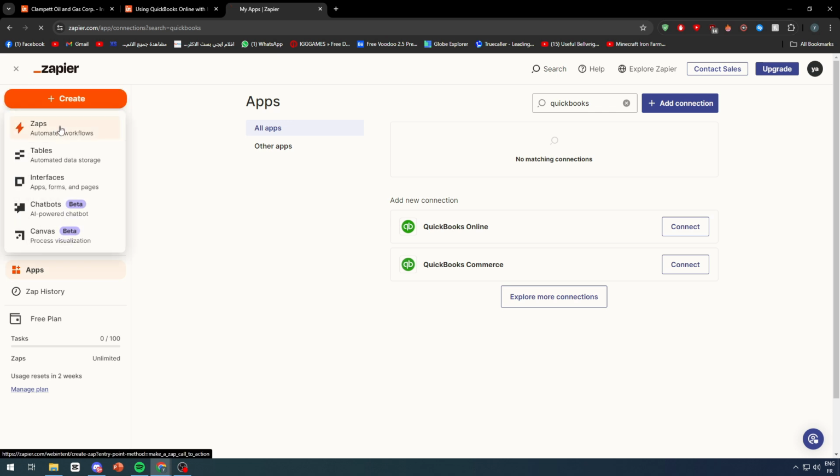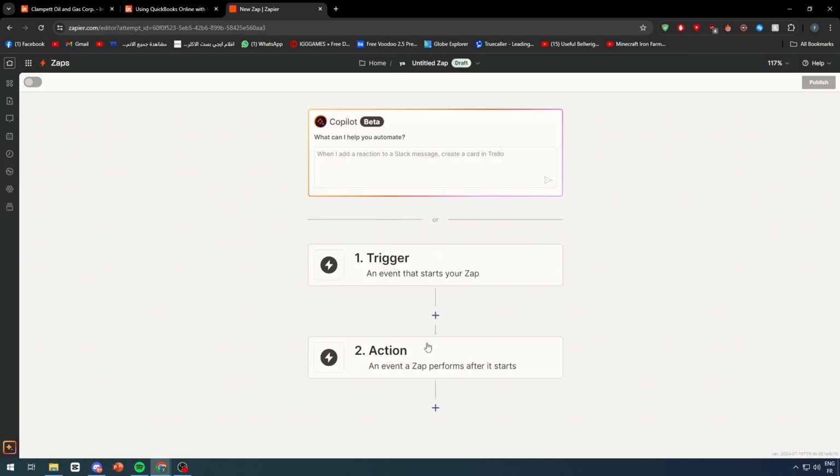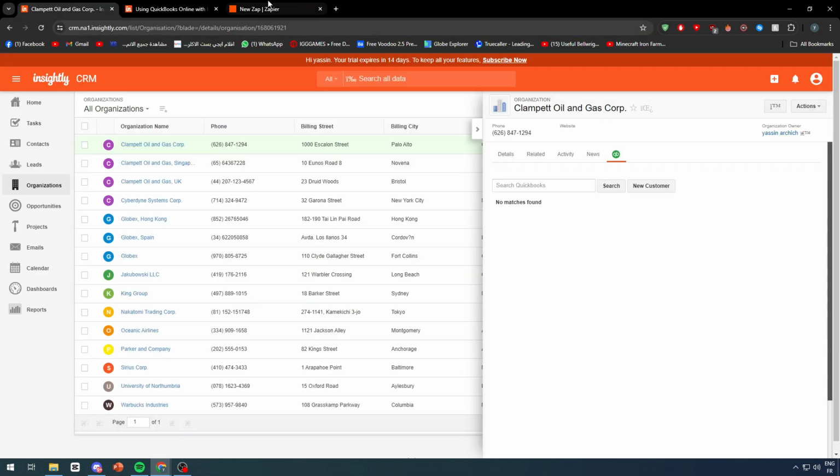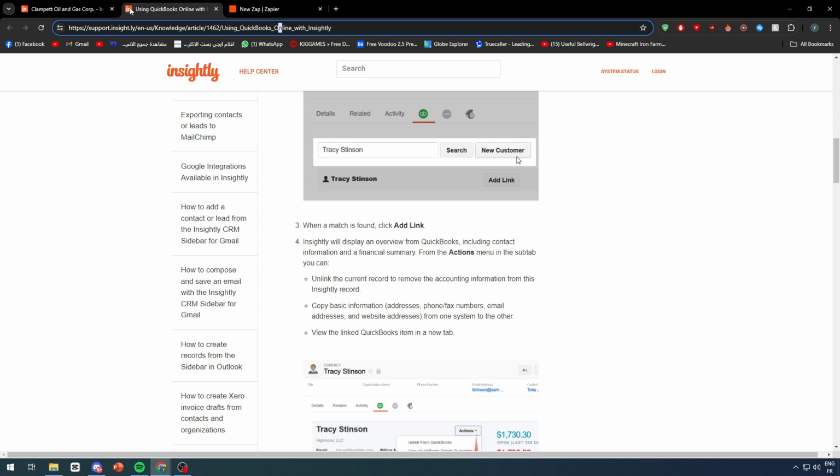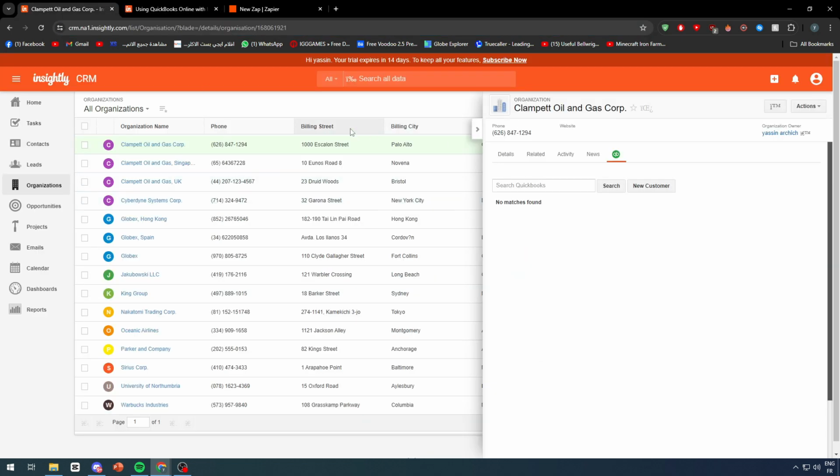Create a zap and basically set a trigger and an action, and just like that you will be able to create an automation between Insightly and QuickBooks, and at the same time connect them together through the integration system. So you now have both things working together forward and back.